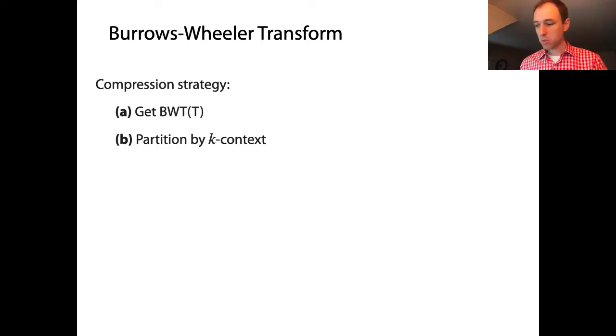We can then take that Burrows-Wheeler transform and partition it by K context. I'll show you more what I mean by that in a moment, but basically just imagine the Burrows-Wheeler matrix with horizontal lines through it, breaking it up into chunks of rows according to which rows have the same K context. I'll show you a picture. And then for each of those, we can take that chunk of the Burrows-Wheeler transform and encode it with a normal zero-order empirical entropy encoder like Huffman, for example. Compression is wonderful, but it's no good if you can't decompress it, right? So we have to be able to go backwards.